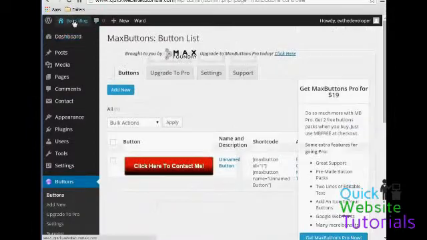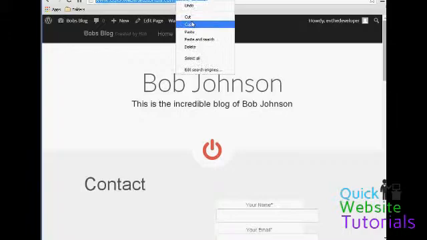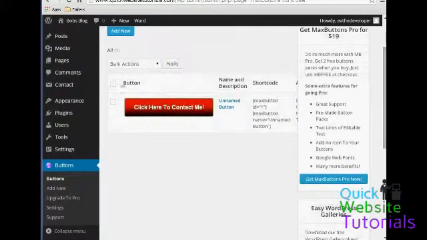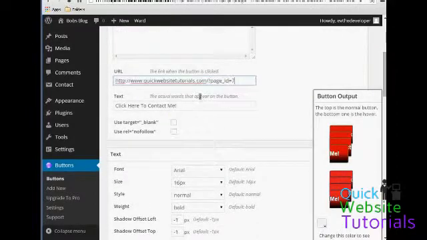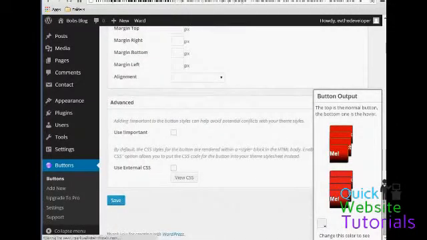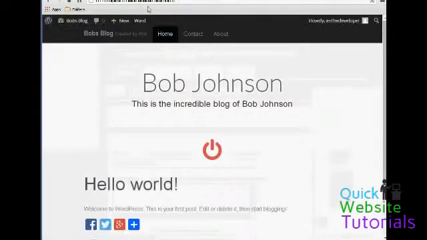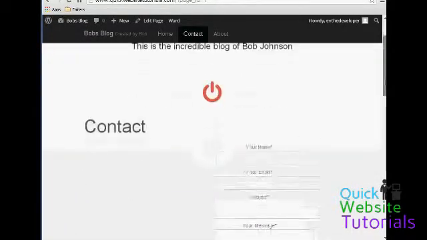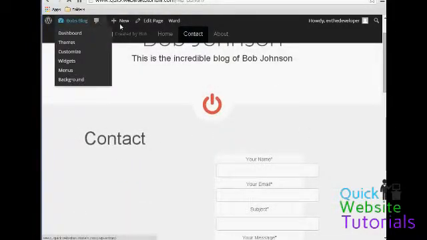So we're gonna go to buttons. Oh, actually, we have to grab the URL real quick. So let's go to contact, copy the URL, then go back to buttons, click on that little blue writing right there, and then go down to the URL and hit paste. And then we're gonna hit save. Now we're gonna go back to check that out. Click on the button, see where it takes us. Took us to the contact page. Perfect. Alright. Let's go back to the dashboard.